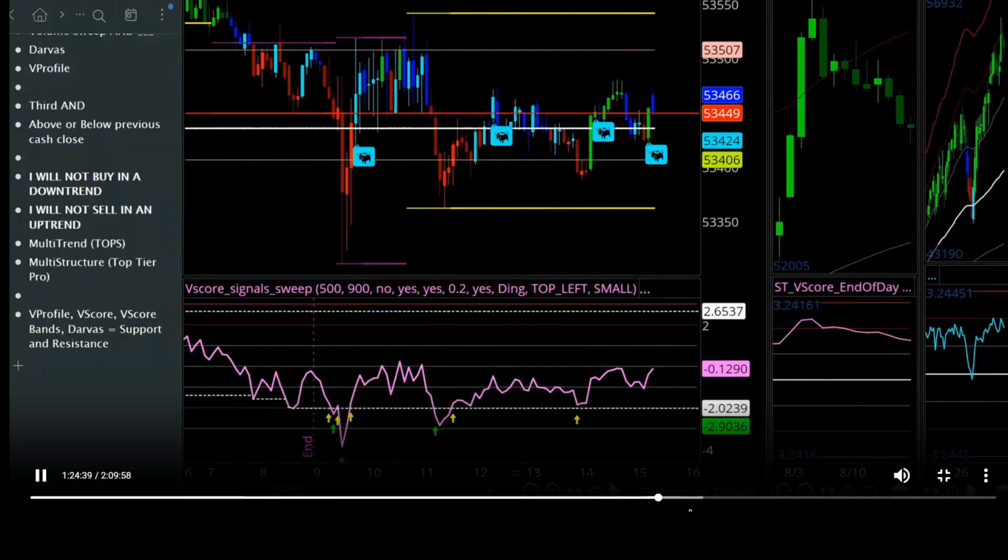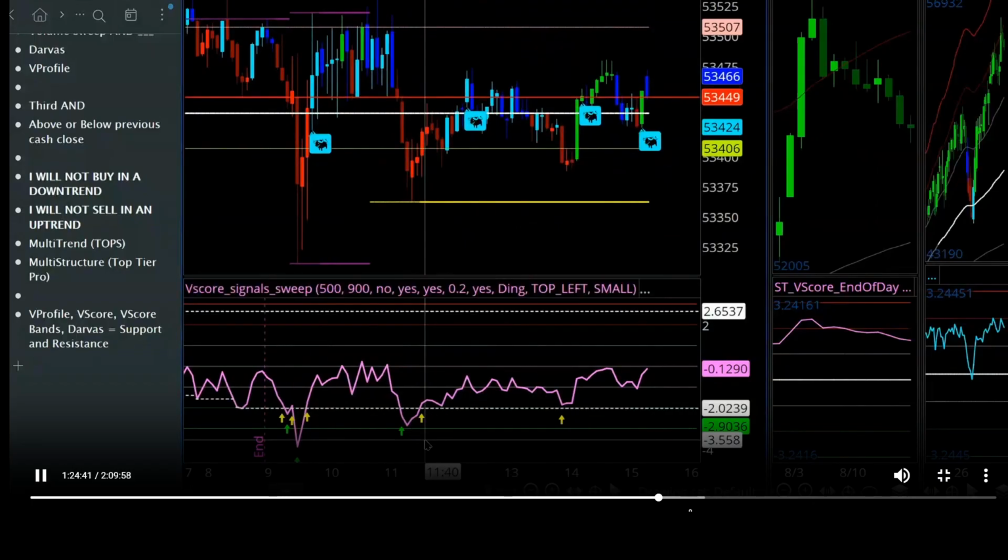Anything you've got can be used with this toolkit. So don't get hung up on any specific tool. Just ask, is the V profile agreeing with the support? If you like Fibonacci, great, whatever it is you like.